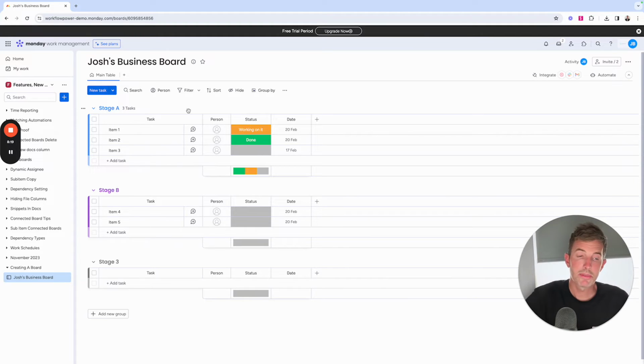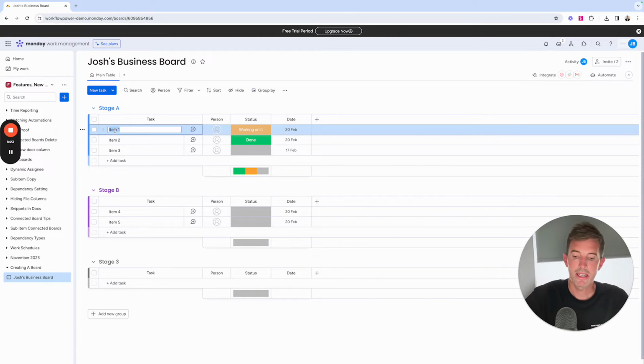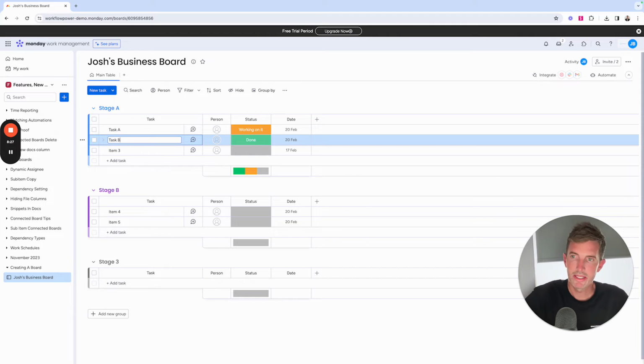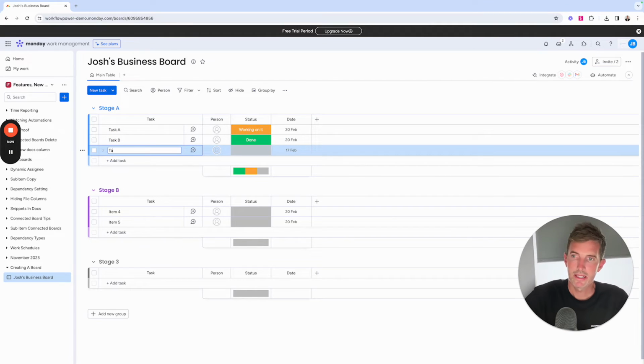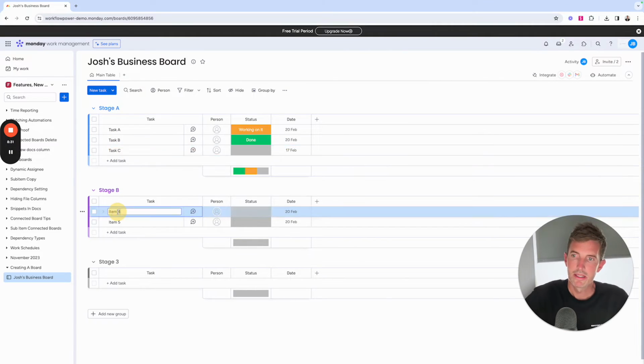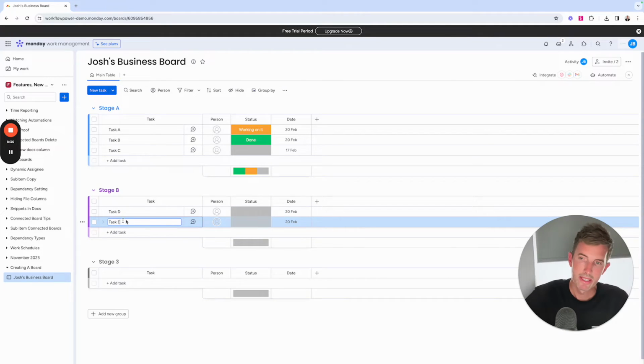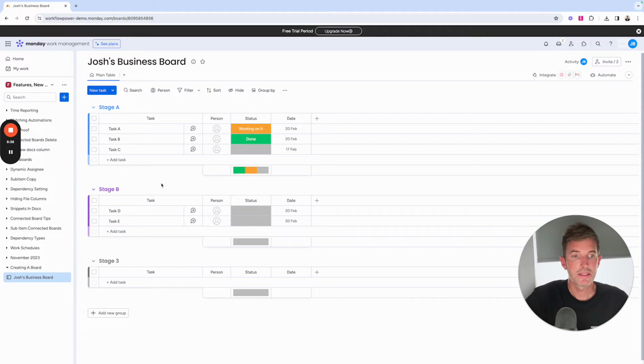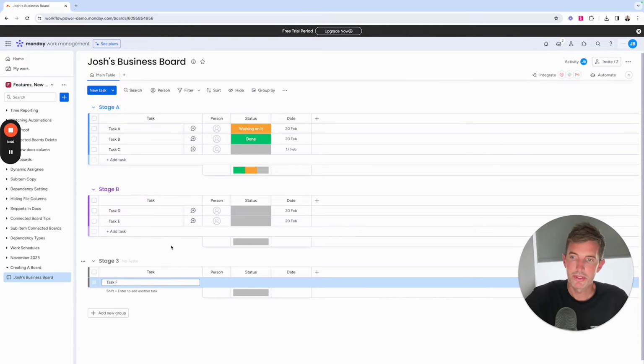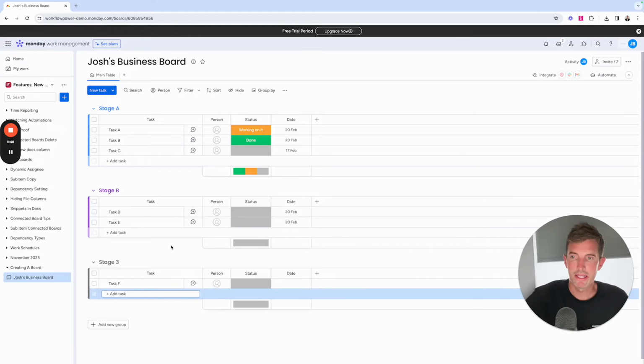Once we have our groups established, it's really then down to, okay, well, let's input our tasks. So we've got task A, we've got task B, task C, task D, and task E. So these really become the foundations of our board. We're building out this template structure. We know that we want to utilize these specific tasks, and we need to add some more. So we then have our task set.